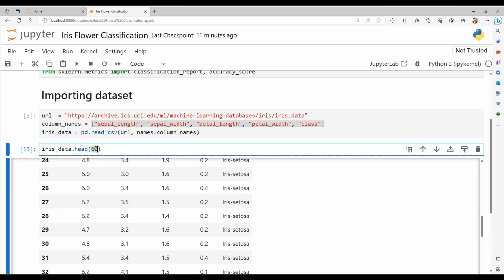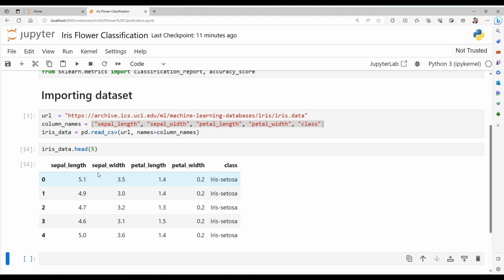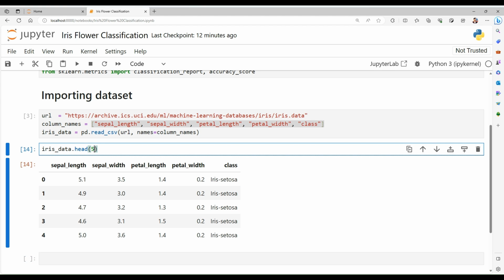Let's go back and put 5 here. We can see the sepal length, sepal width, petal length, and petal width of iris setosa given to us like this. These features are used to classify this flower. Each row represents a unique flower, and the sepal length, sepal width, petal length, and petal width show us that it is this particular flower. These are the features of that particular flower. We can see some other flowers for differentiating this.